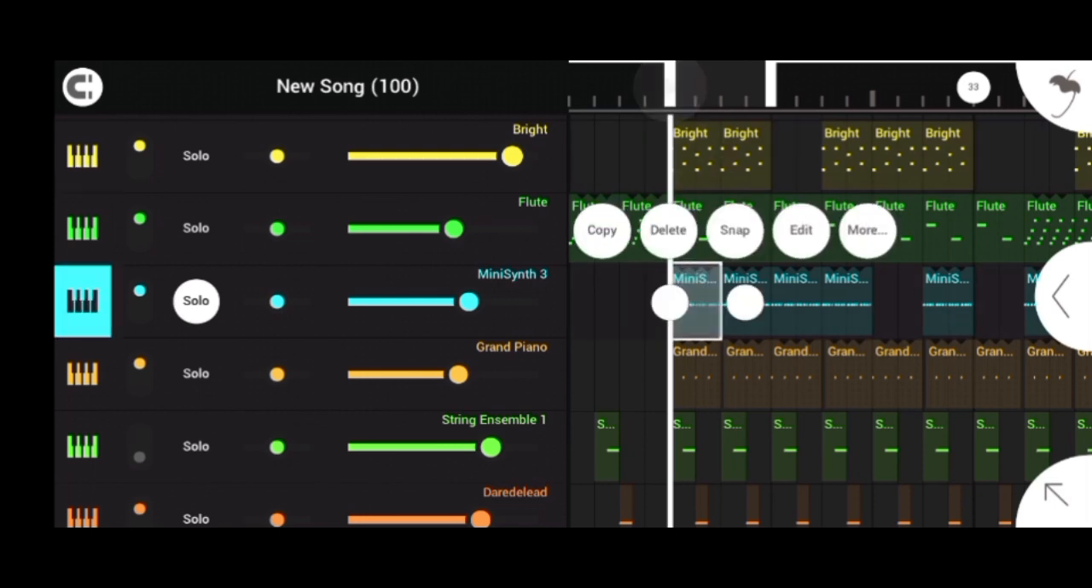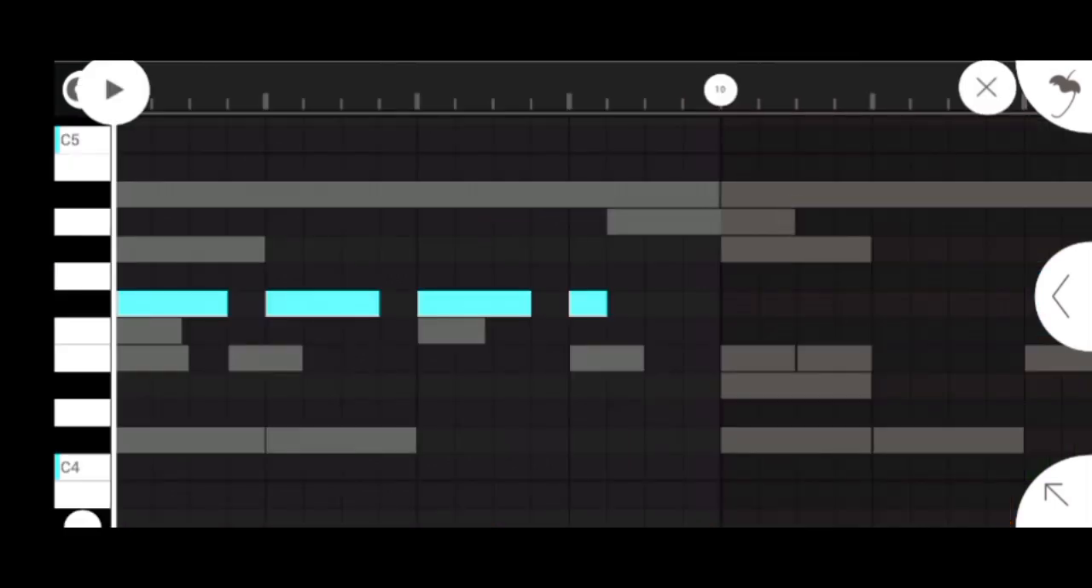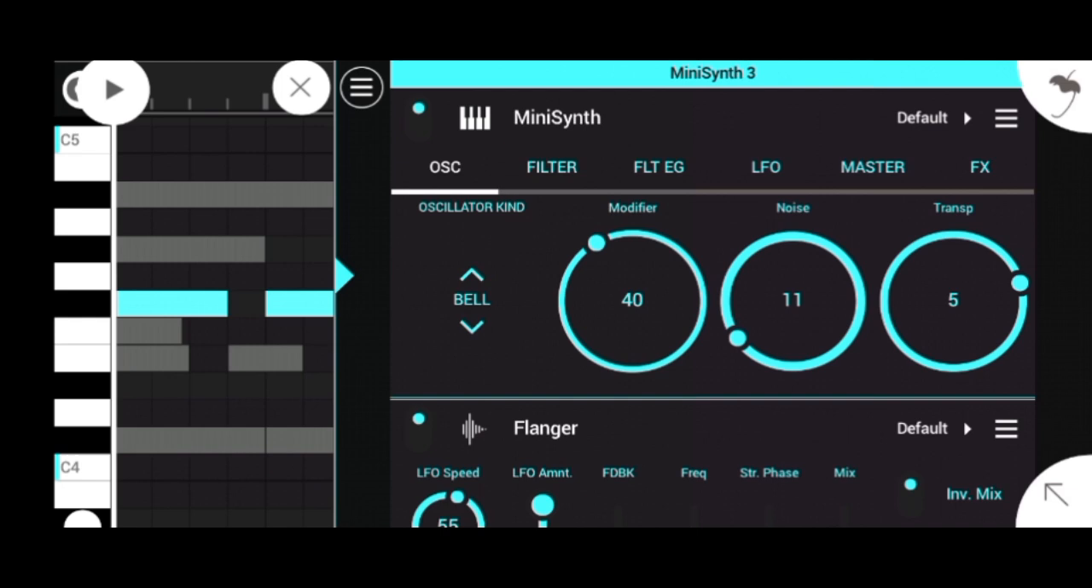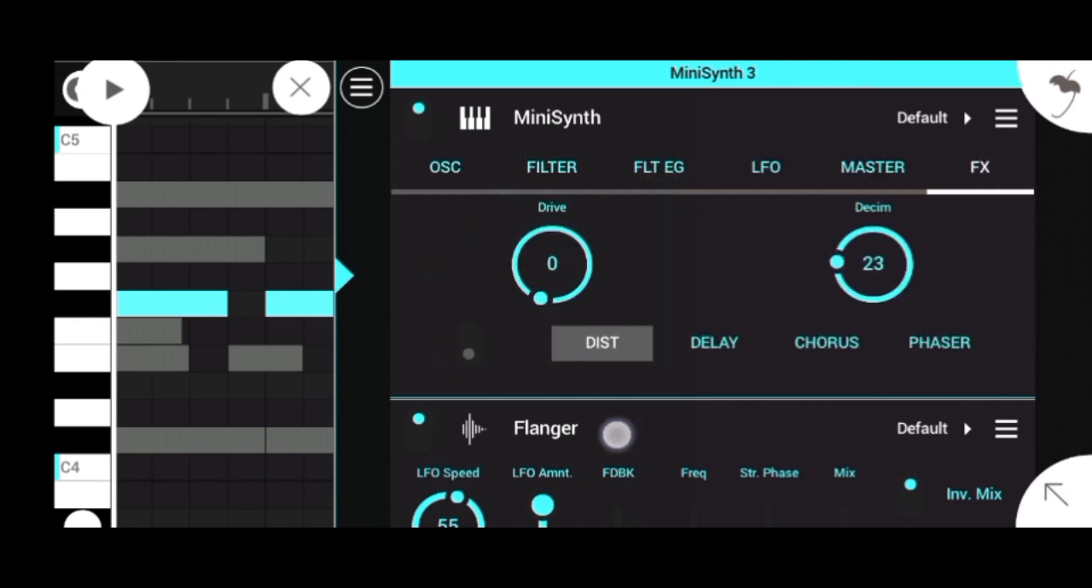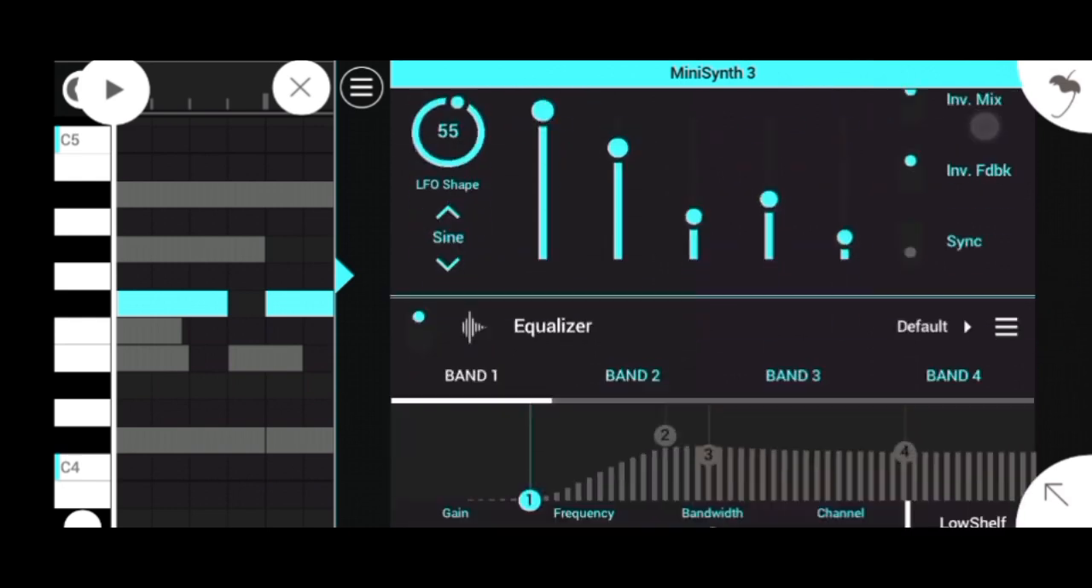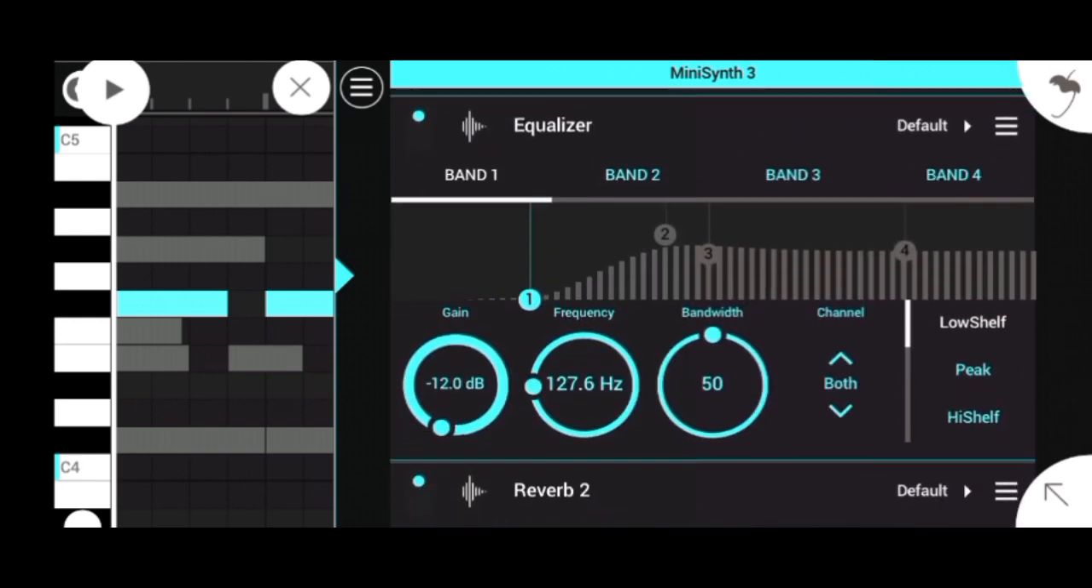Also, I have added EQ where I have boosted the mids, and on every instrument I've cut the low shelf, up to 60 hertz or 70, 80 hertz, on all the instruments which I've used in this beat.